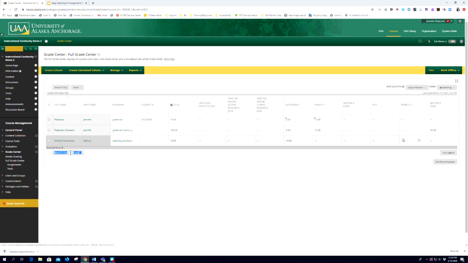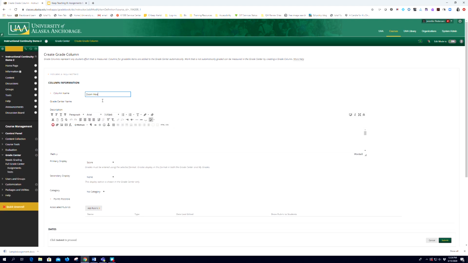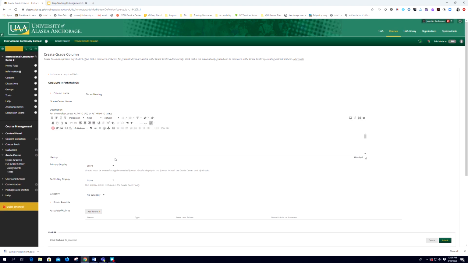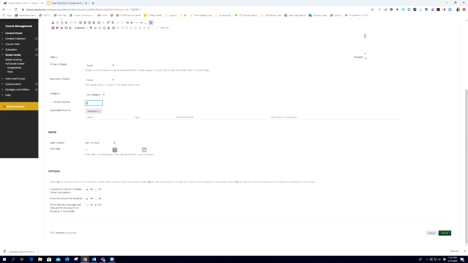So let's assume that you want to create a column. You're going to come over here to the Create Column tab and click. We're just going to call that one Zoom meeting. Here's your description. You don't necessarily have to put anything in the description, especially since it's just for you. The primary display is automatically set to score, and I suggest leaving it there. You do want to give it a points possible. You can do a due date if you would like to, and yes, we want to include it in the Grade Center calculation, and yes, we want to show it to the students, so you don't need to do anything here, and click Submit.